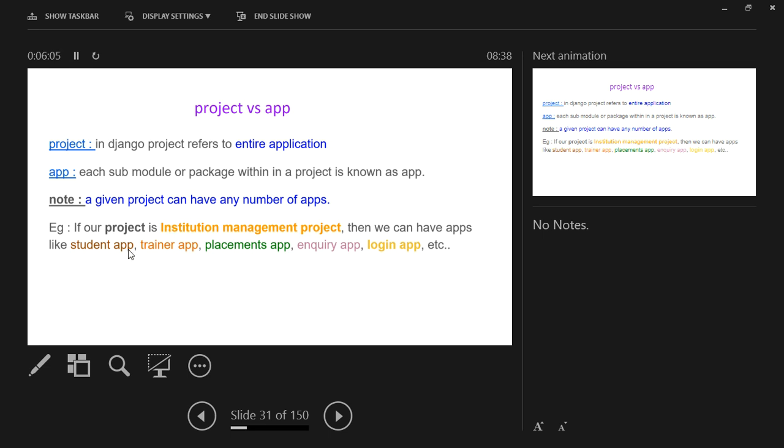In the case of an institution management system, there may be different apps like a student app, trainer app, placement app, inquiry app, and maybe a course app. We keep all the functionality in those particular apps. All these apps are going to be mapped with the main project, the institution. Understanding? We are going to include the apps, right? This is the important thing. Now let's see how to create the app.